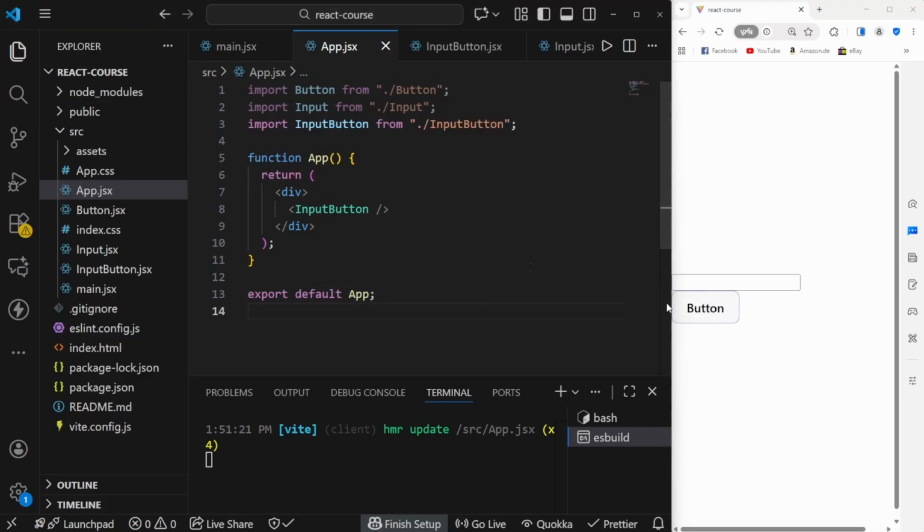And obviously those components at this point are super static. So every single button in our case has the same text, every single input has the same placeholder, and so on. But we later on learn how we can change that.